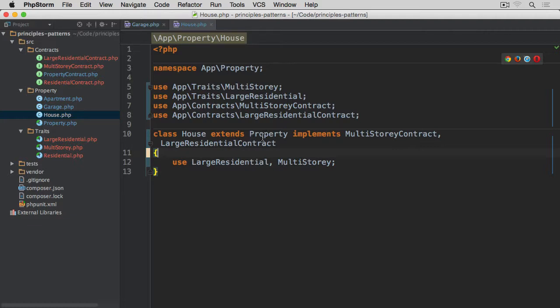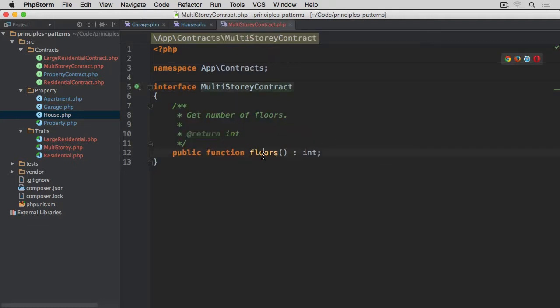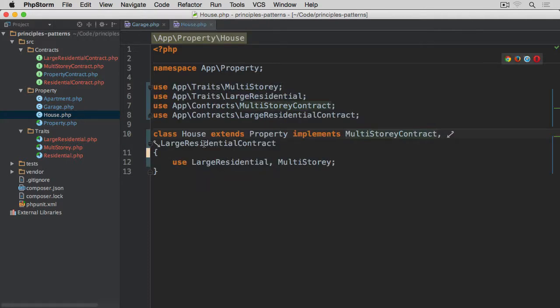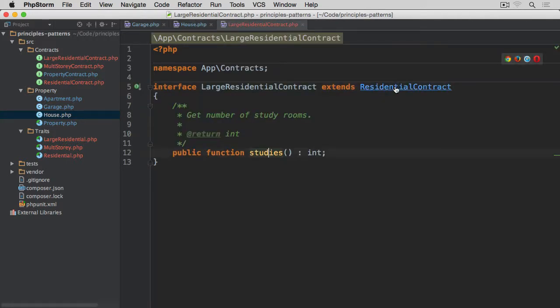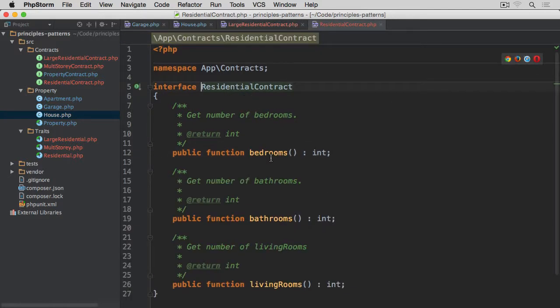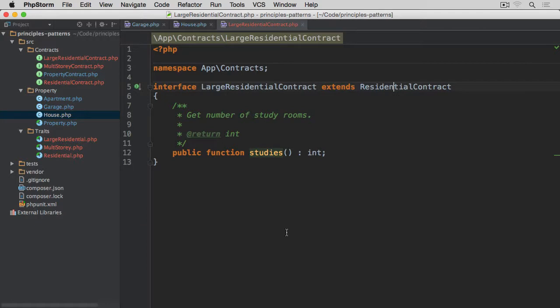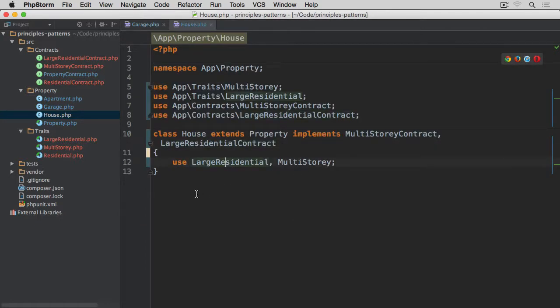It extends property. Obviously, it also has access to this address and floor area, but we also implement multi-story, which means the multi-story will give us access to this floors method, and then large residential, which will give us access to the studies, as well as all of the methods within the residential contract, which are bedrooms, bathrooms, and living rooms. And then we use these two traits, which give us the implementations of the methods for both of these contracts. So we've managed to successfully refactor our code to comply with the interface segregation principle, where none of the classes implements the methods that it doesn't need.